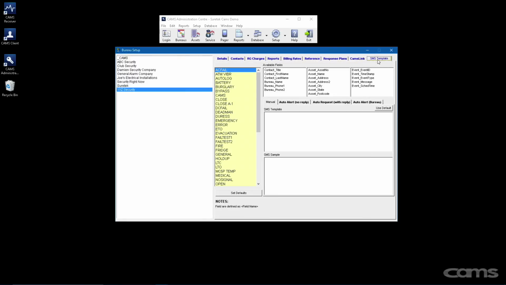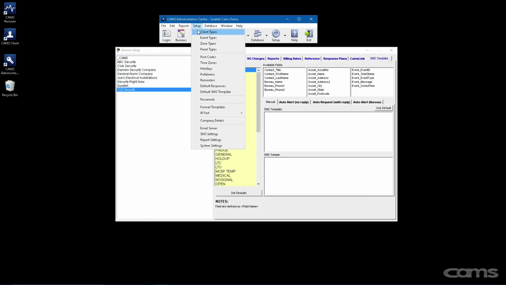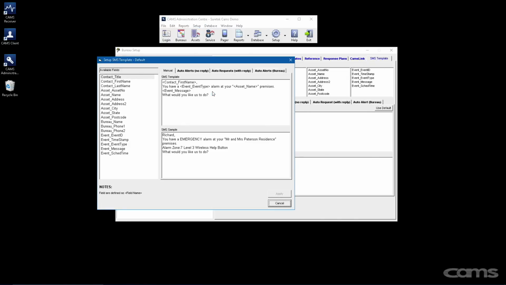SMS Template. If you're going to be using the SMS module within CAMS, then from within this area of CAMS, you can build customized SMS template responses based on event types that CAMS can message to the asset contacts. This is a time and cost-saving feature within CAMS that dramatically reduces operator call time and costs. You can also have the option to set up a global SMS template, which you can access from the Setup drop-down and select Default SMS Template. This can be used for all SMS alarm notification responses across all assets and bureaus from the control room.